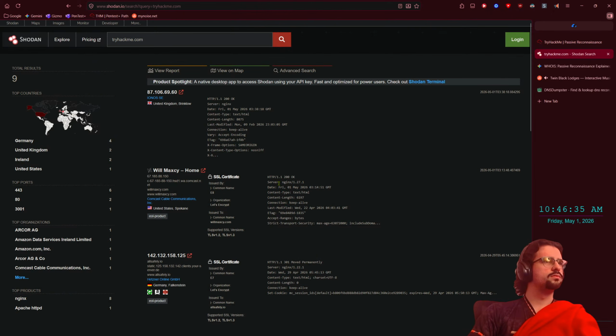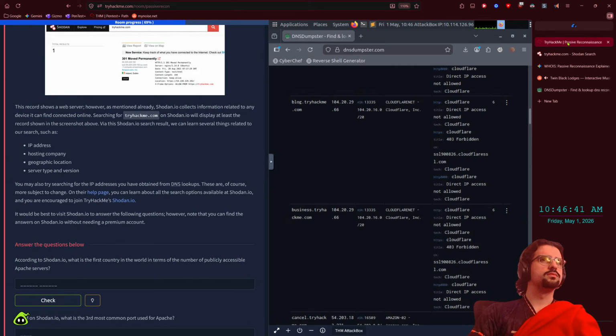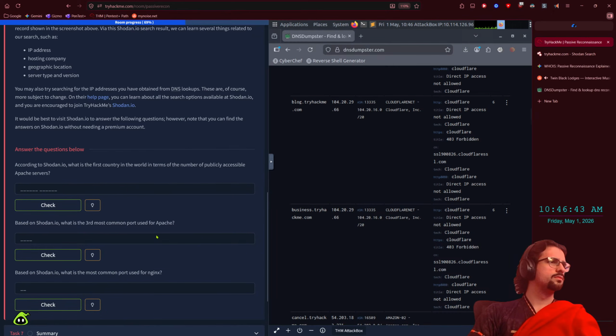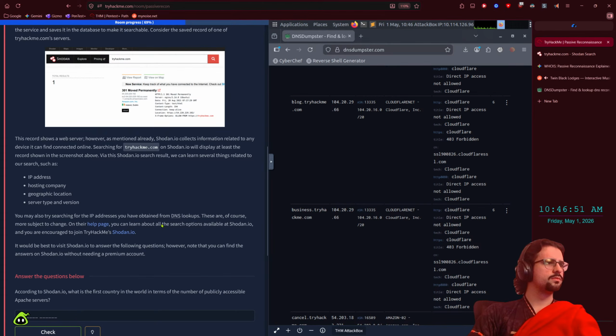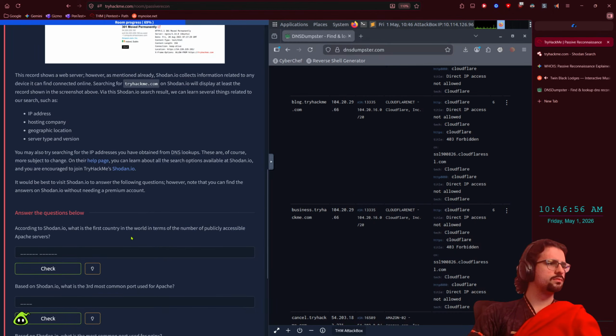You may also try searching for the IP addresses you have obtained from lookups. These are, of course, more subject to change. On their help page, you can learn about all the search options available at Shodan.io, and you are encouraged to join TryHackMe's Shodan.io room. It would be best to visit Shodan.io to answer the following questions. However, note that you can find the answers on Shodan.io without needing a premium account. According to Shodan.io, what is the first country in the world in terms of the number of publicly accessible Apache servers?